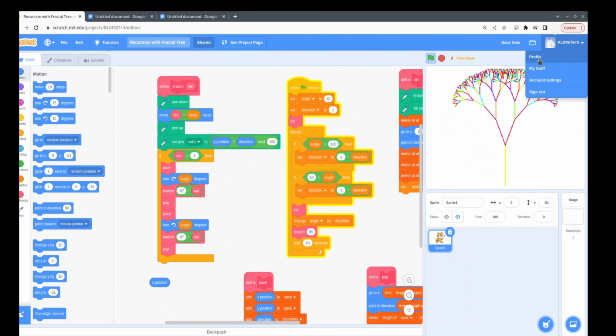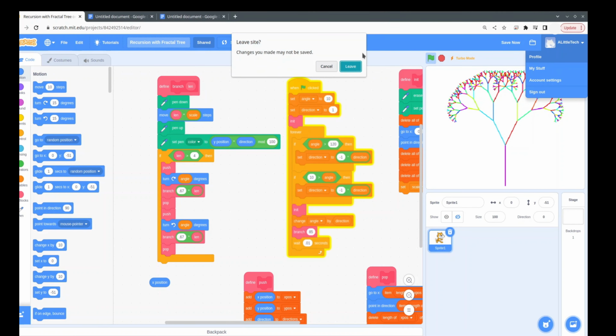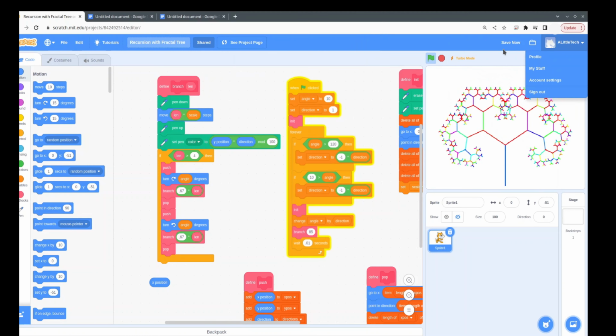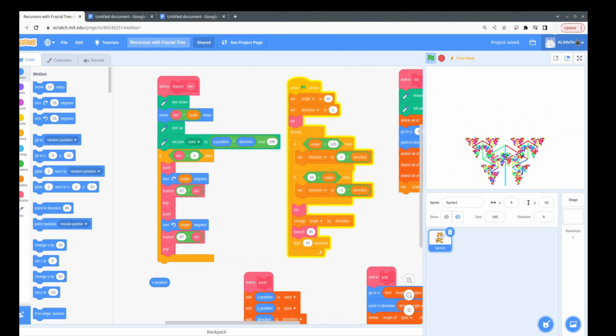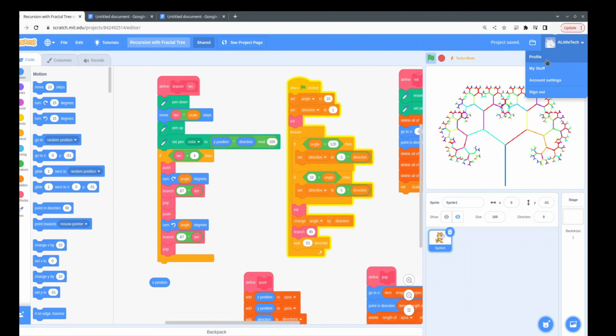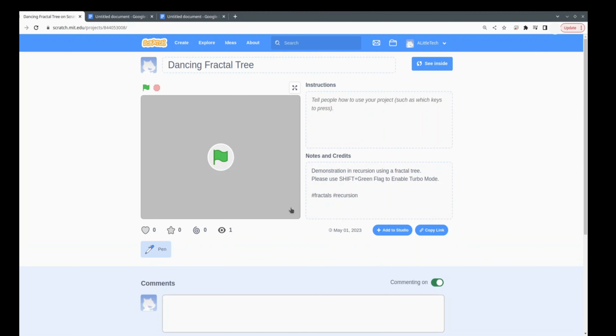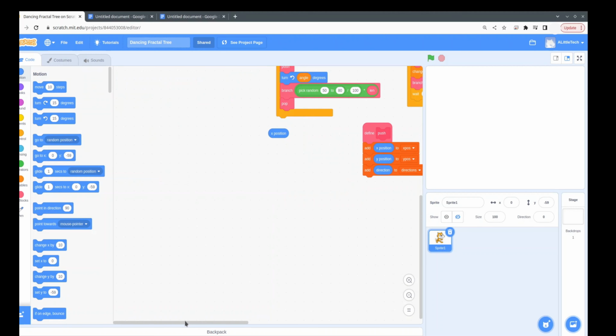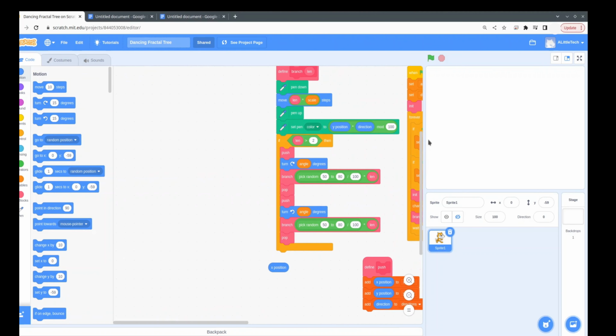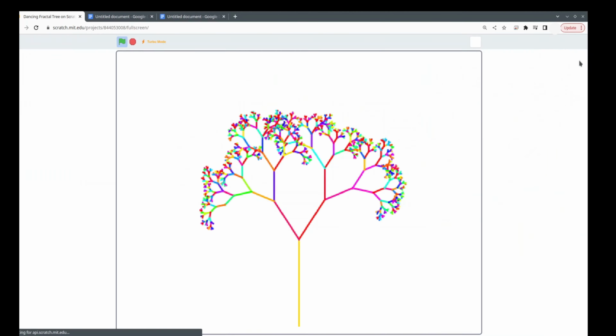The next program was this dancing tree. What we did for this one is we took the random values here for the sides of the tree. So the tree actually moves back and forth. It almost sways randomly. Okay, so when it sways randomly, what does it do? It dances. What do you think about that one?